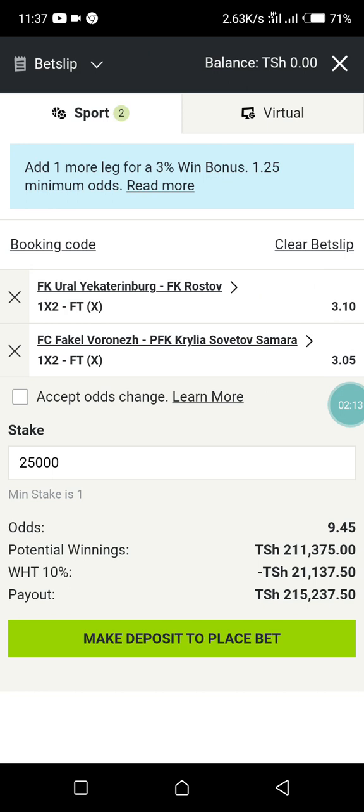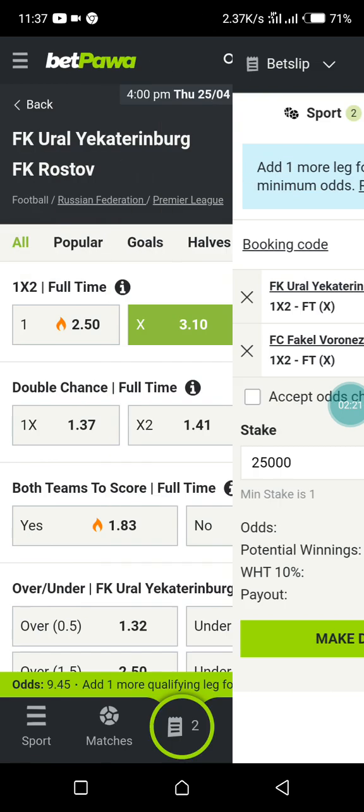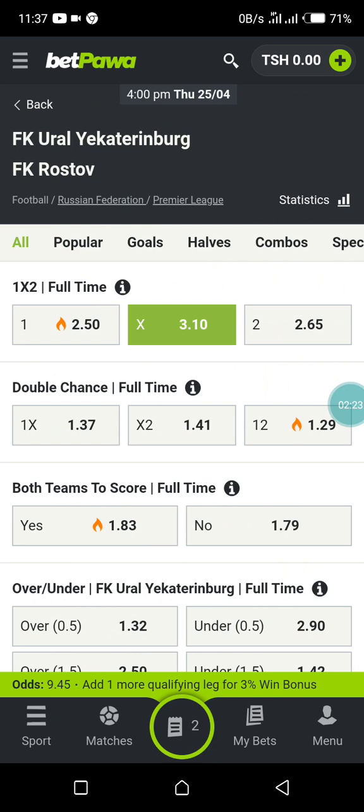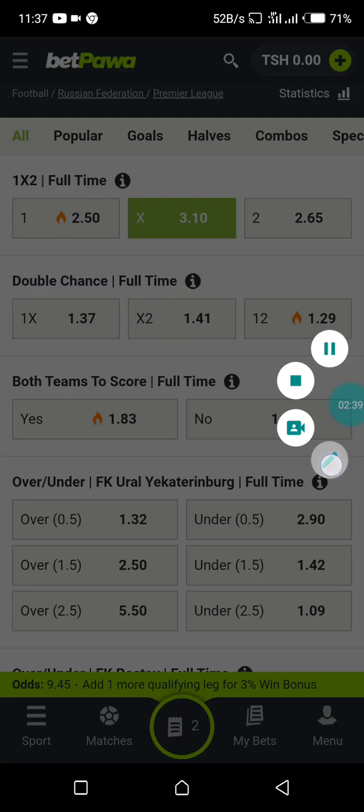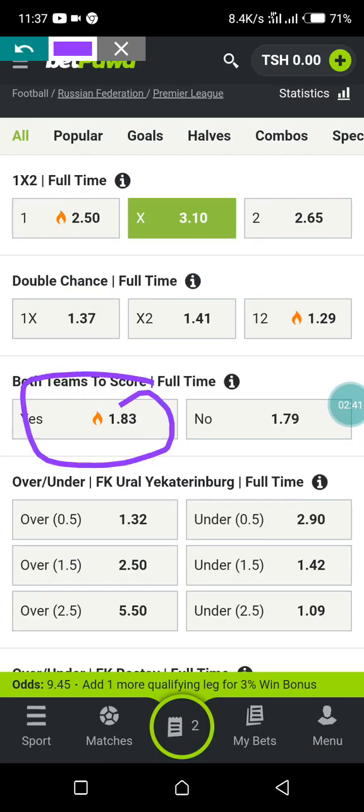Okay, let me open the first game here. The first game, as you can see, the odds, home team and away team. I repeat this because someone told me that I need to say which strategy I'm using to predict this game, okay? First of all, we need to know that in this game, both teams to score will happen, okay?